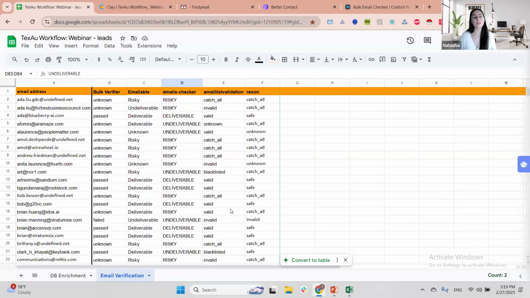So from here, you can decide whether you use only the passed ones or the valid ones, or you can use the passed and the unknown ones. And in some cases, some of these tools, besides the status, provide you with a more detailed reason why this email is unknown or why it's passed and so on, so that you can decide if this is still safe to use or not. So here, if I compare them all, these ones that said risky, I wouldn't use them, but the rest maybe I will use, but this is how the process goes.